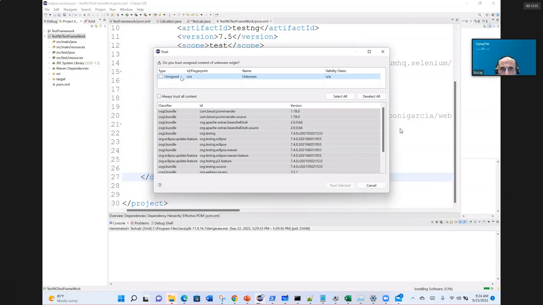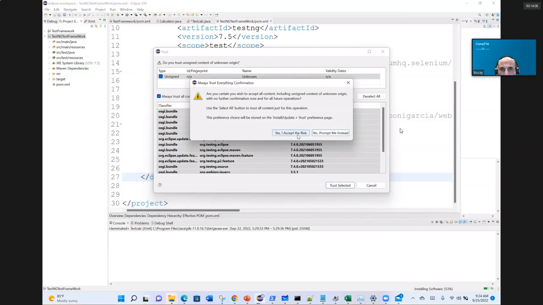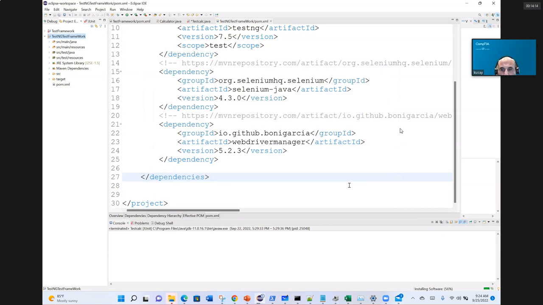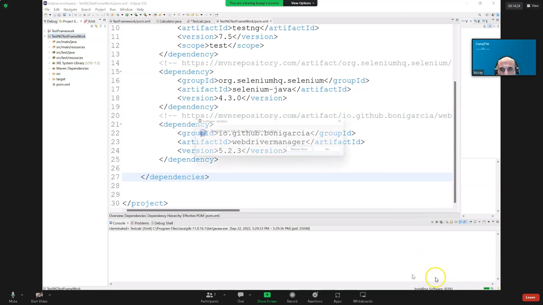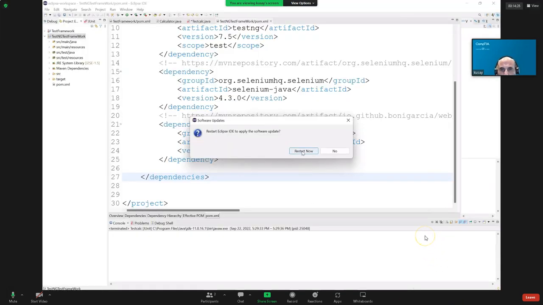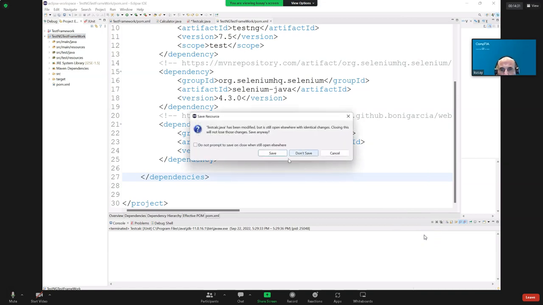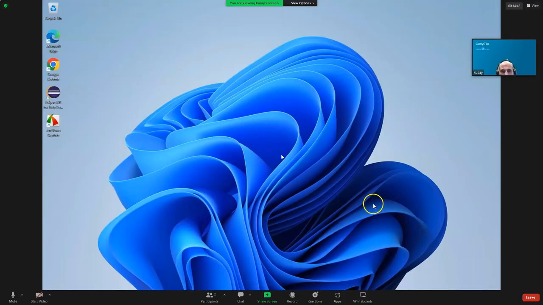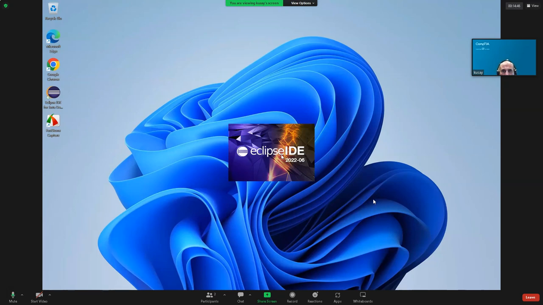Okay, click on always trust all content. Check in, yes. And then trust selected. Still, it is 56%. Restart now. Save. You have to rejoin, maybe, or no? Okay, it's fine.